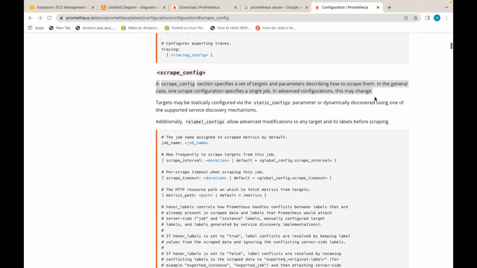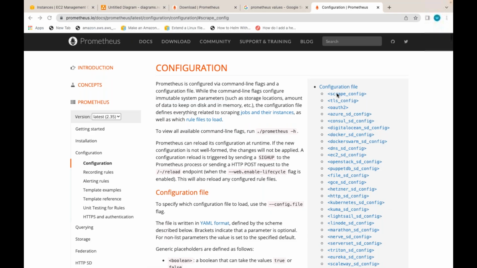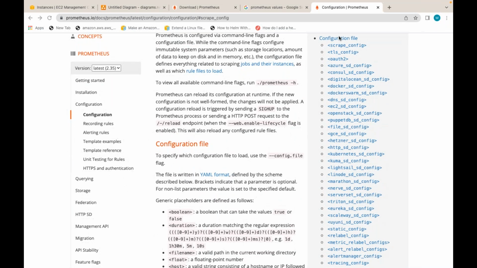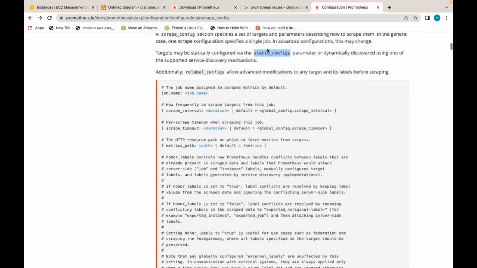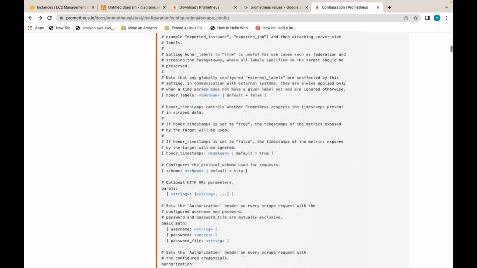There is one more section in your prometheus.yaml file, the scrape config. A scrape config specifies the set of targets, the target details, from where it has to pull the data. Targets can be statically configured using static config. Static config in the sense you provide the IP address and port where your agents or exporters are running.